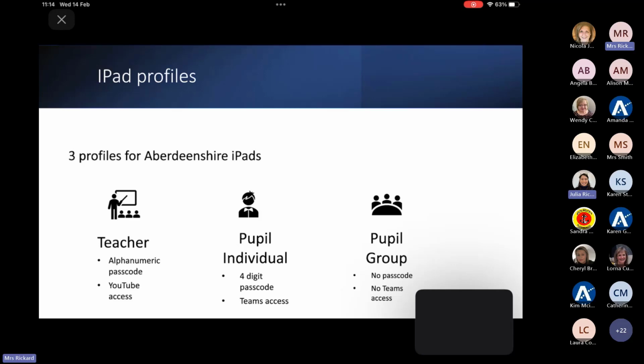So for example, one of those apps would be Teams. You can see why we wouldn't want anyone else to have access to that, because that would have all their work and other personal information like that. Pupil individuals don't have access to YouTube because YouTube has a minimum age for users of 13, and they don't have the ability to connect to a computer.